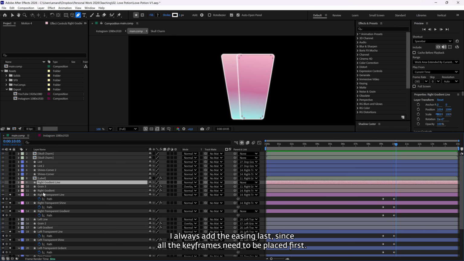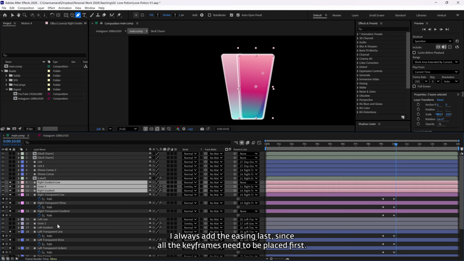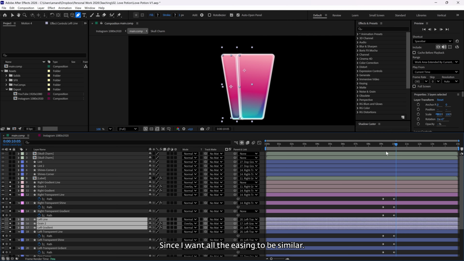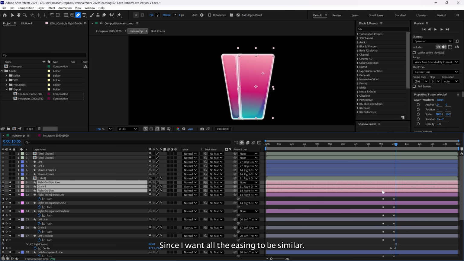I always add the easing last, since all the keyframes need to be placed first, since I want all the easings to be similar.